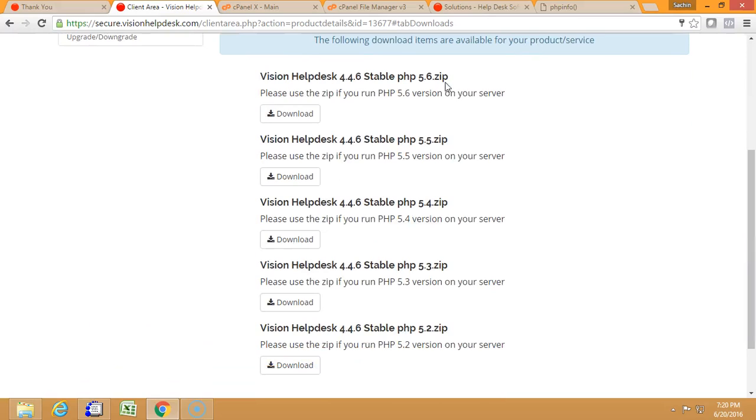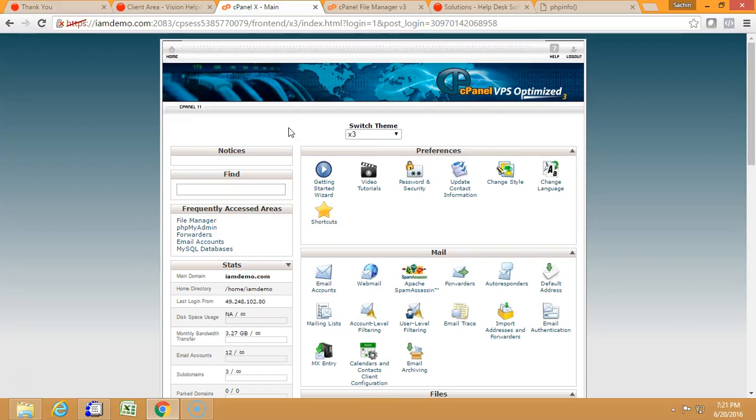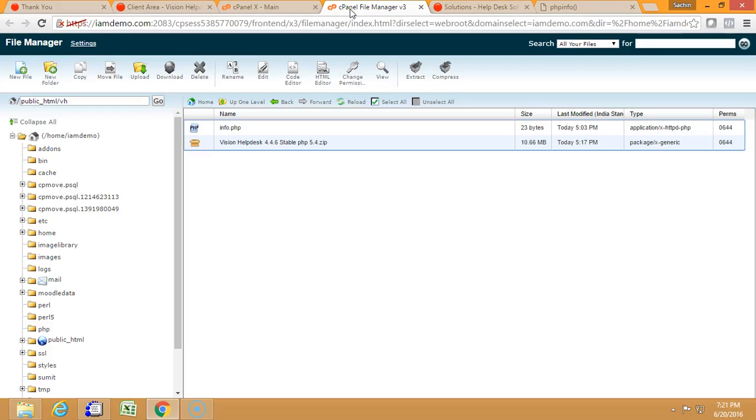Now we have different setups for different PHP versions. Depending upon what PHP version you use on your web server, you can download the latest file from here. In order to check the PHP version on the server, let's log into cPanel, and here in the file manager, I'm at this location, the VH folder.